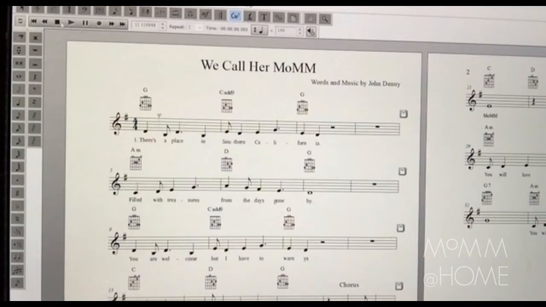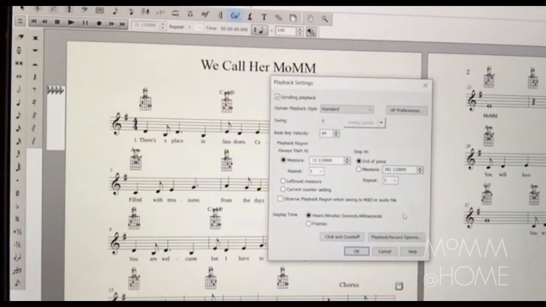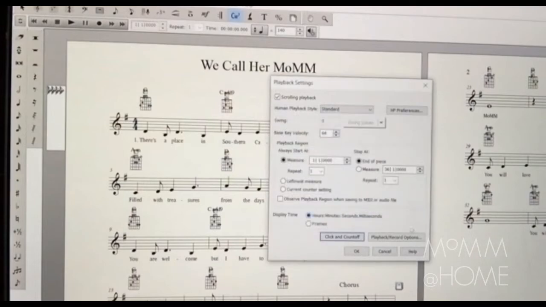Well, we're going to take off this click. The click is really good to help drive you to make sure that you're doing the correct amount of beats, but it's a little sharp, and Bill's going to teach me a workaround for that. But you can't lower the volume. In fact, I went out on a website to see if you could lower the volume, and you cannot.